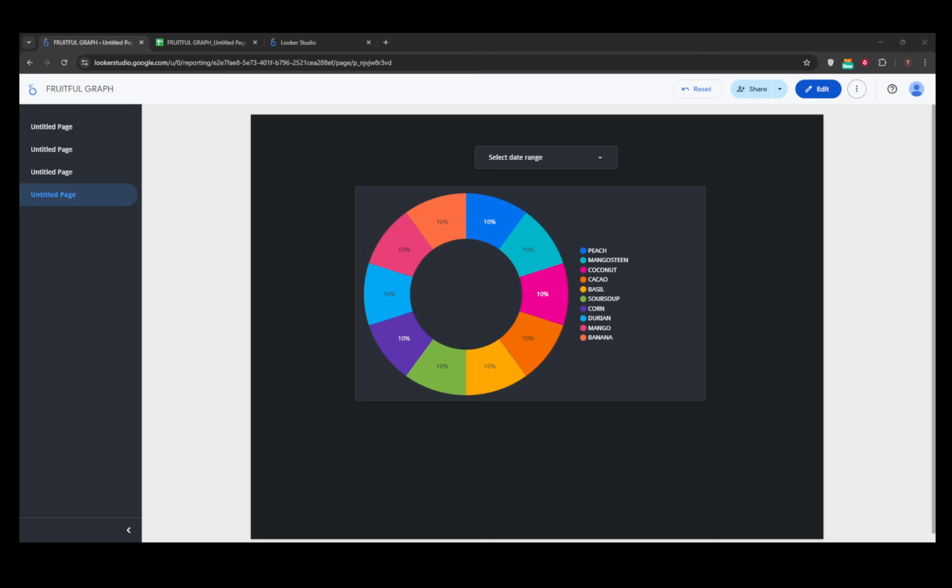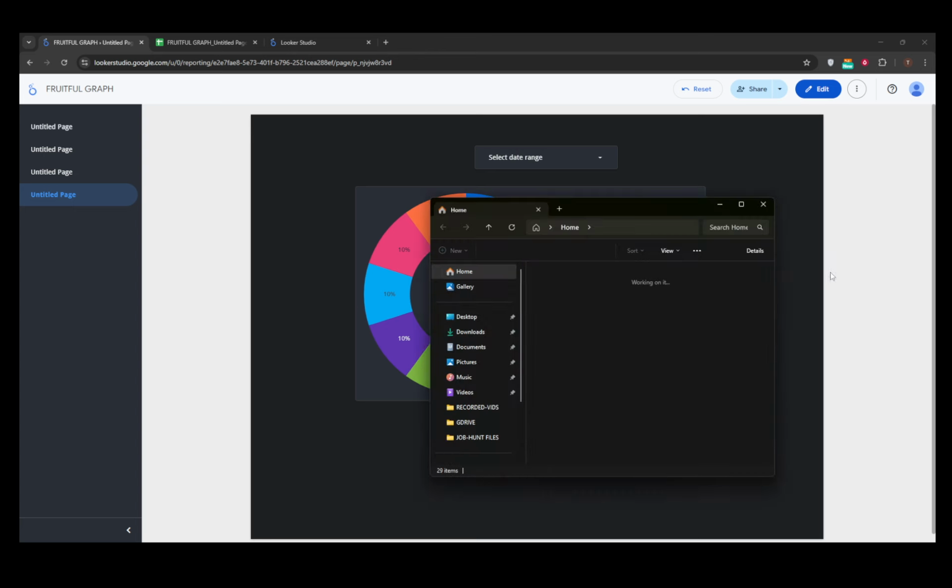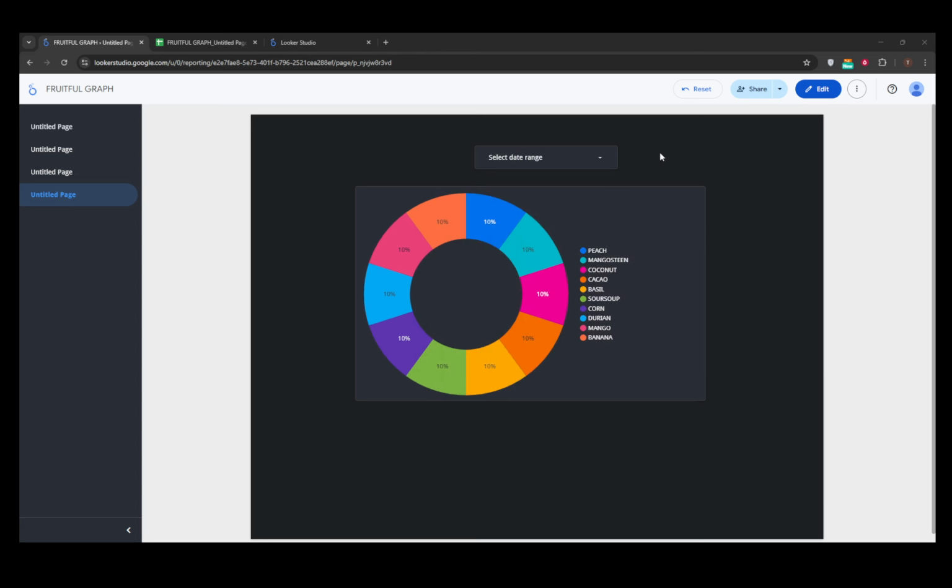In today's video, I'm going to teach you how to format pie charts in Looker Studio. We'll guide you through the setup and styling options, ensuring your pie charts are not only informative, but visually appealing as well. Let's start with setting up your pie chart.